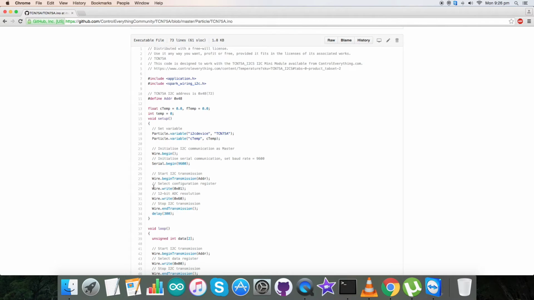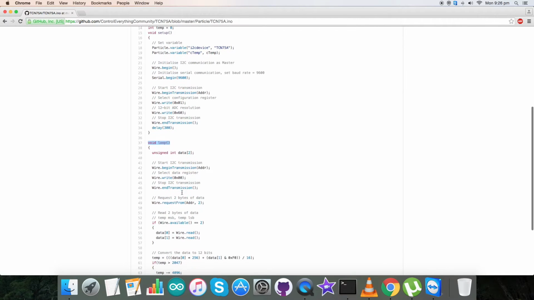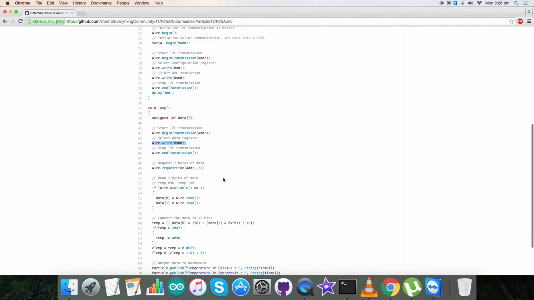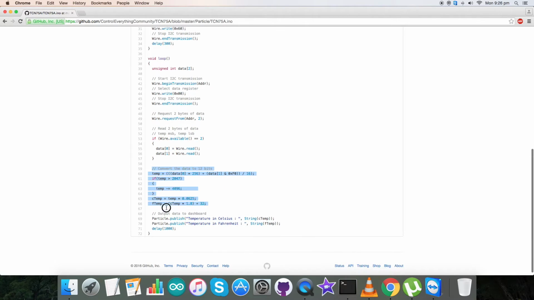In the writing part, we have selected the configuration register having address 0x01 and selected the command for 12-bit ADC resolution, that is 0x60. In the next part of the void loop function, we have the data register address, that is 0x00, and we request and read 2 bytes of data from this address. In the conversion part, we have our temperature data and use the formulas which are described clearly in the datasheet. At the end of our Particle code, we output the data on the monitor or the dashboard in the form of temperature, in Celsius and Fahrenheit scales. So this is how our code is.